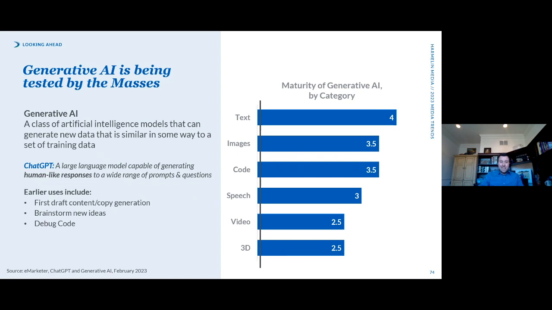Generative AI is a class of artificial intelligence models that can generate new data that is similar in some ways to a set of training data. Think of training data as just massive amounts of inputs. So basically, it's a type of artificial intelligence that can create new and usually human-like communications from massive amounts of data.